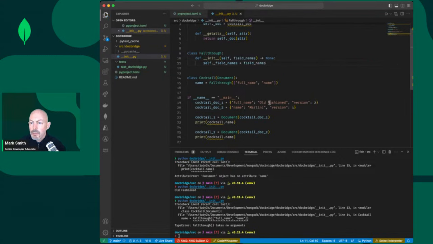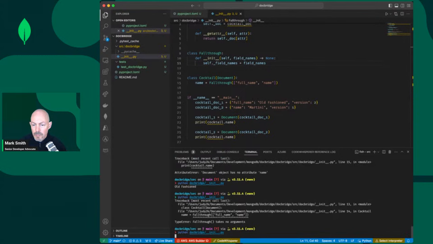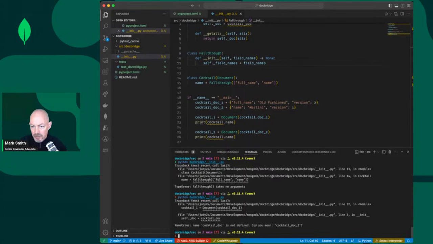Okay. Let's try that again. Cocktail doc is not defined. So this is just me being silly. Where have I missed that? That is on line 22. That doesn't help.